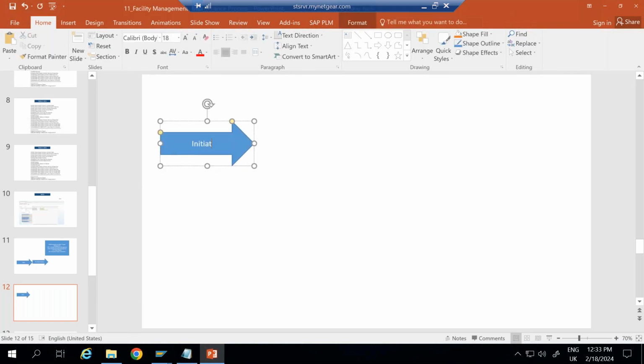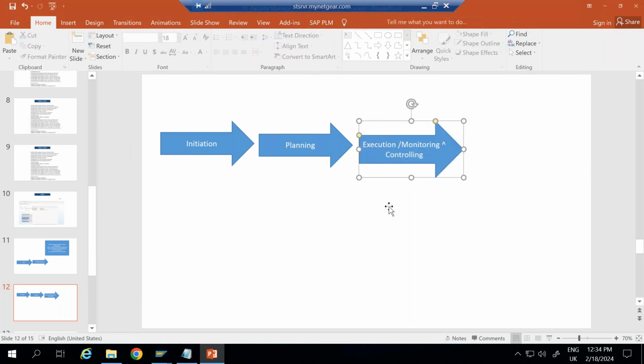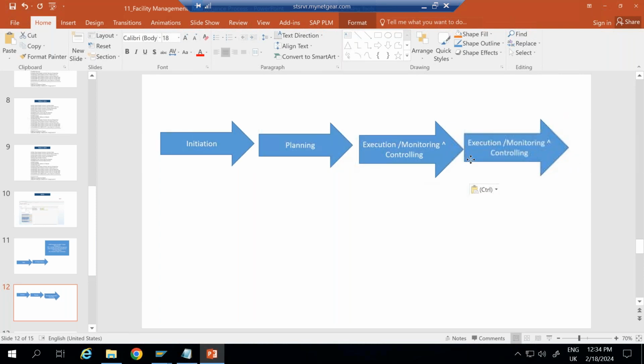Let's talk a little about these phases, and then I'll show how you can manage this in the project. Then planning, then execution, and monitoring and controlling. We are following waterfall methodology here. Then last is handing over, or project closure.